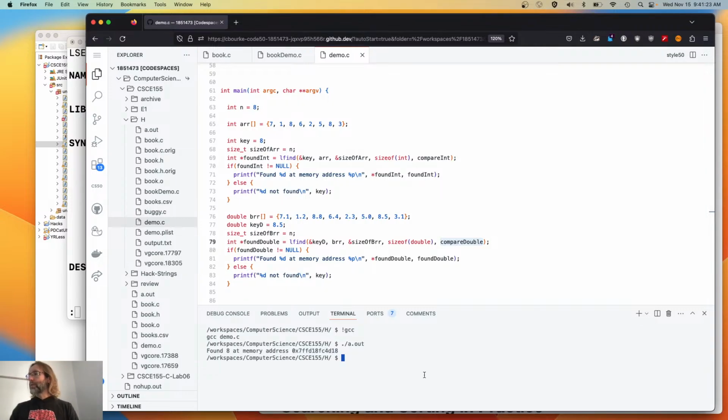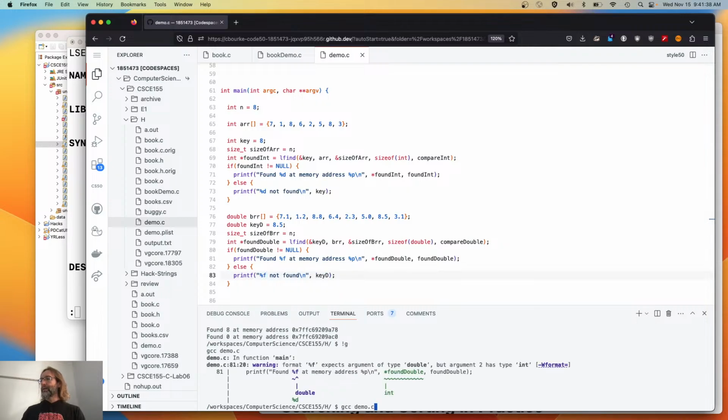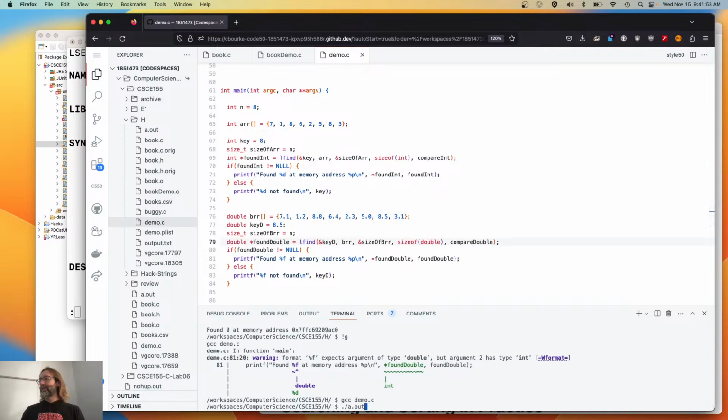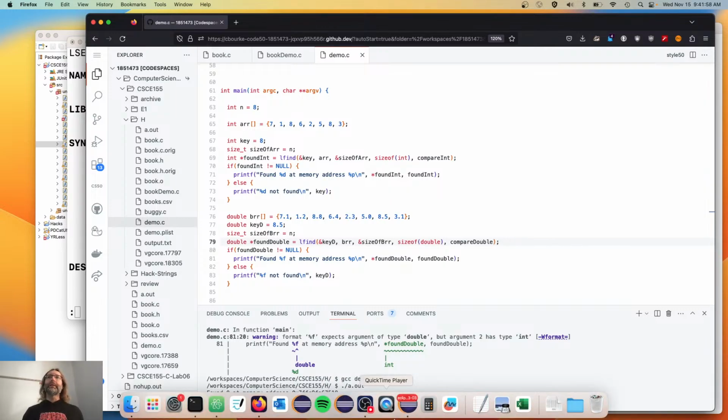And where were we searching for? 8.5, GCC. There we go. And we found, I'm searching for 0. Oh, sorry. Percent F and percent F and keyD. There we go. What's found double? Oh, sorry. No, this is right. Found double. Oh, duh. What else do I need to change? That one right there. All right. Found 8.5 at that memory location instead.